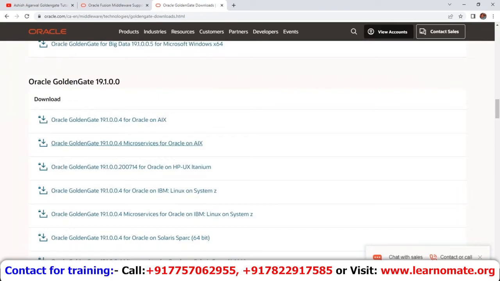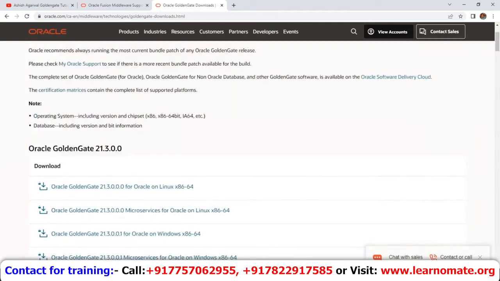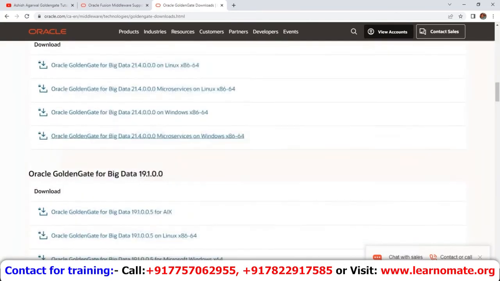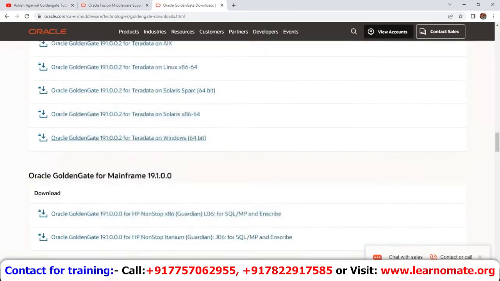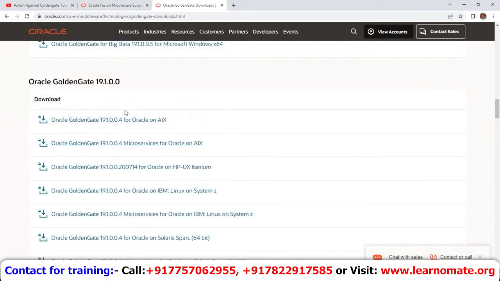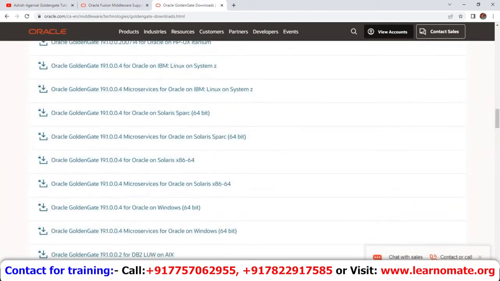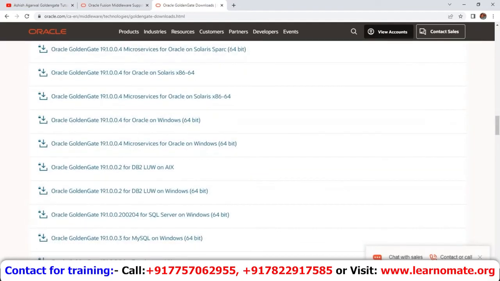Now the question comes: if I want to download the 19c binary for the Linux platform, I don't find it on OTN. I won't find Oracle GoldenGate 19c for Oracle on Linux. How can I download it? What is the solution? Does anyone have any idea? What is the other possible solution? Maybe you can go for 21c because that will support.